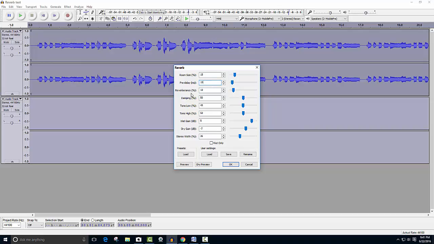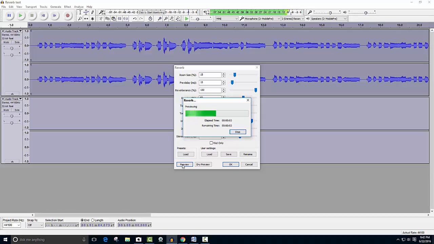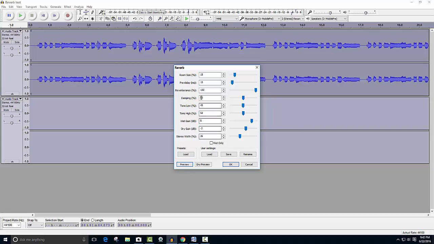The next thing is reverberance. 100% means we want the length of the reverberation to be 100% of the original sound. And if you do that, let's see what happens. So we are saying the reverberation to continue as long as the original sound. And let's preview that. No, that's not what you want, and you don't want it to be zero because then there is no reverberation because the tail is cut off before it starts.